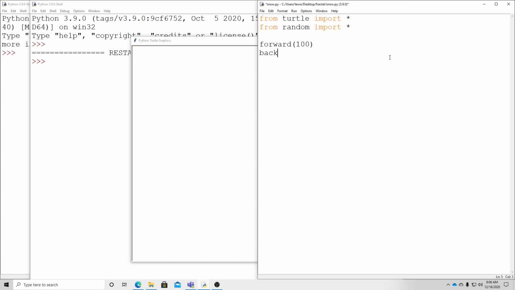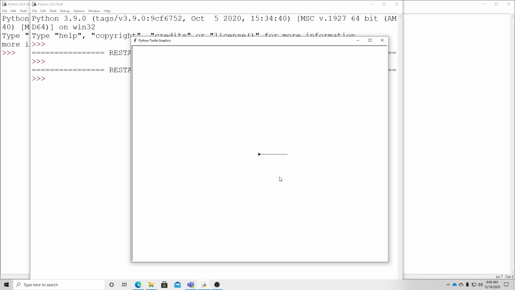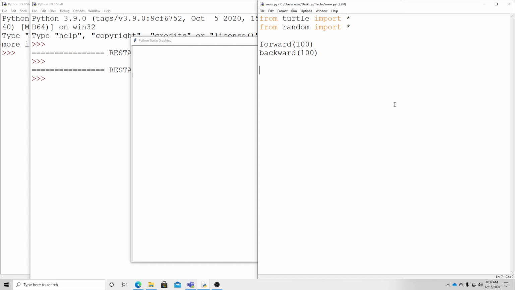And you can go backward as well. So if I go forward 100 and then backward 100, it will draw the line and then move the turtle back to the starting point. Now, as well as forward and backward, you can rotate the turtle. The word right moves the turtle clockwise, and the word left moves it anti-clockwise.